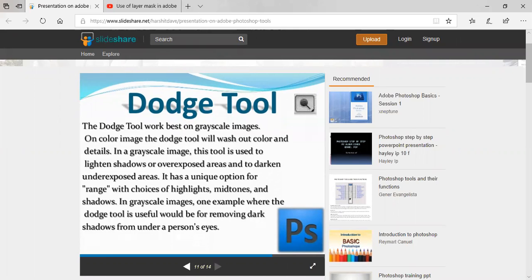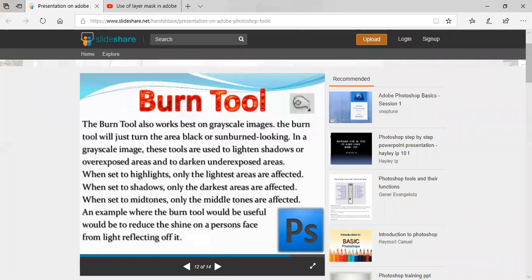Apart from this, we have a burn tool. So what is the purpose of the burn tool? It operates exactly opposite to the dodge tool. The dodge tool lightens the area of the image, but the burn tool darkens them. The burn tool has similar properties to the dodge tool. The properties are quite similar, but it actually darkens the specific area.